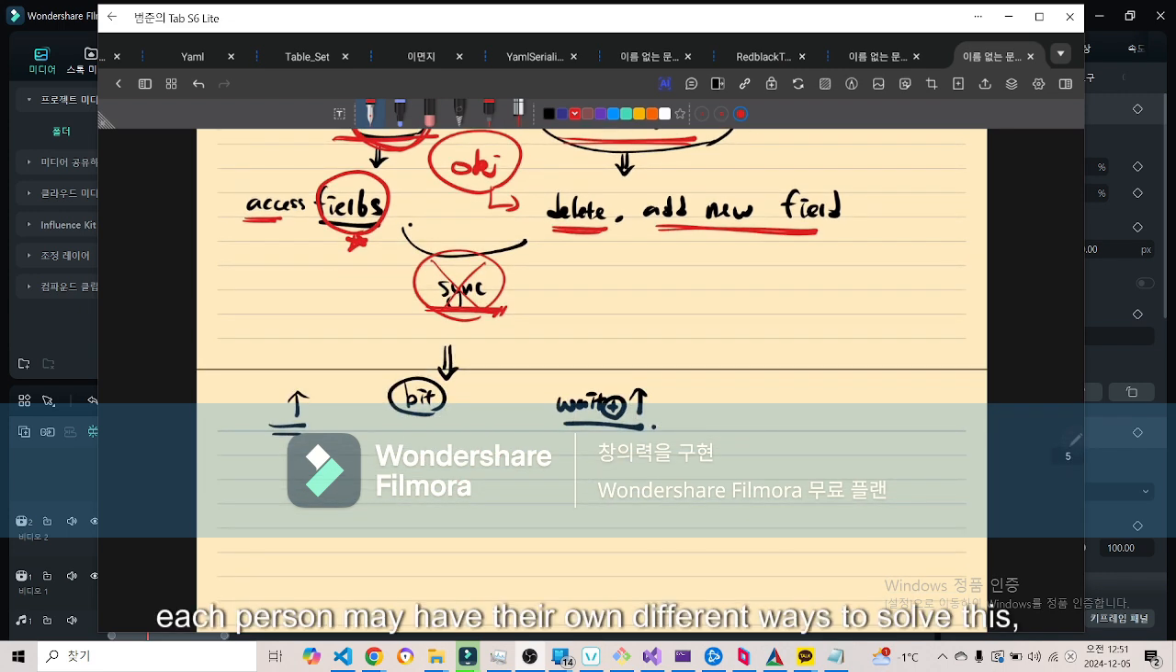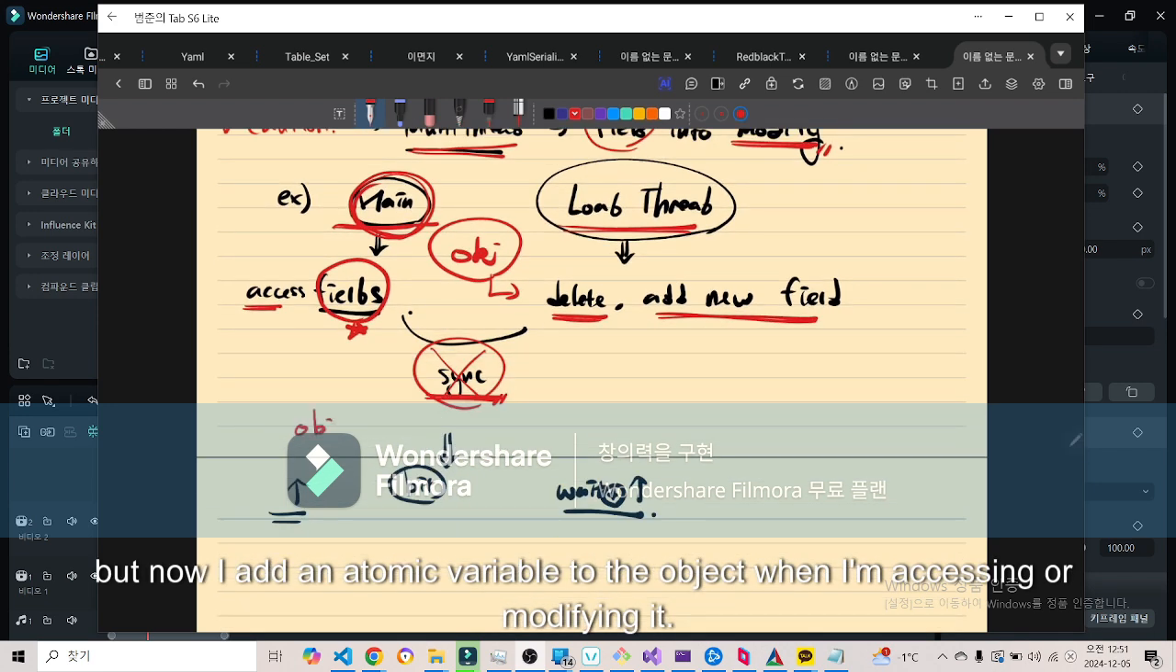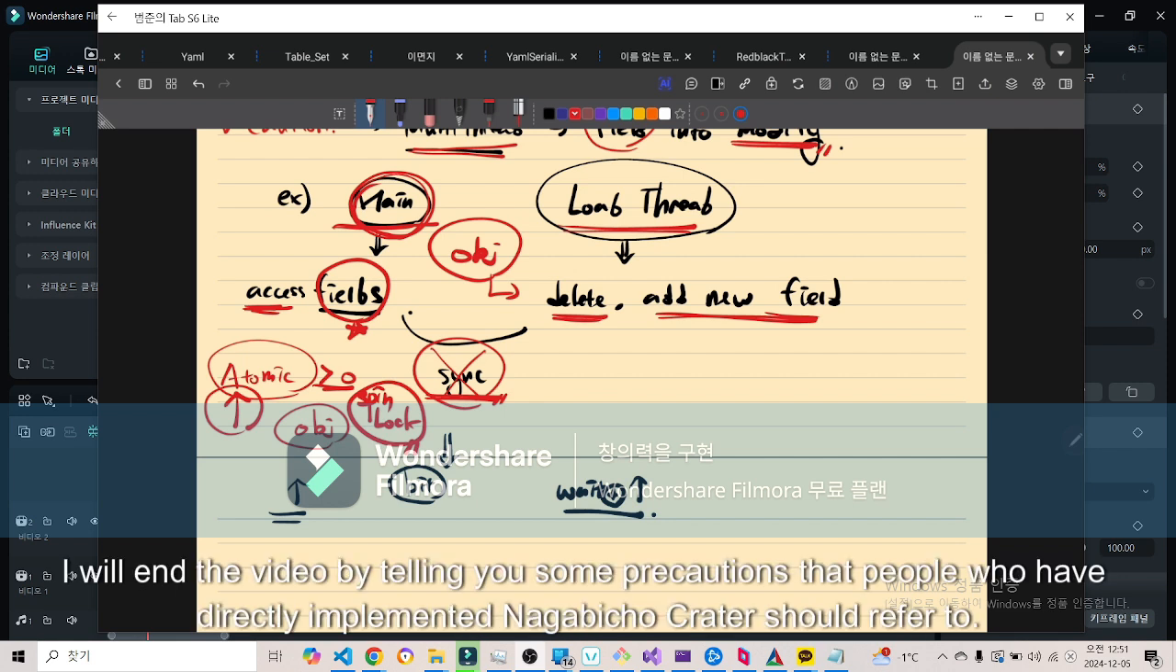So each person may have their own different ways to solve this. But now I add an atomic variable to the object when I'm accessing or modifying it. By increasing this atomic value, if it is now higher than 0, we have started synchronization in this way, such as doing a wait with a spin lock. Therefore, I will end the video by telling you some precautions that people who have directly implemented a garbage collector should refer to.